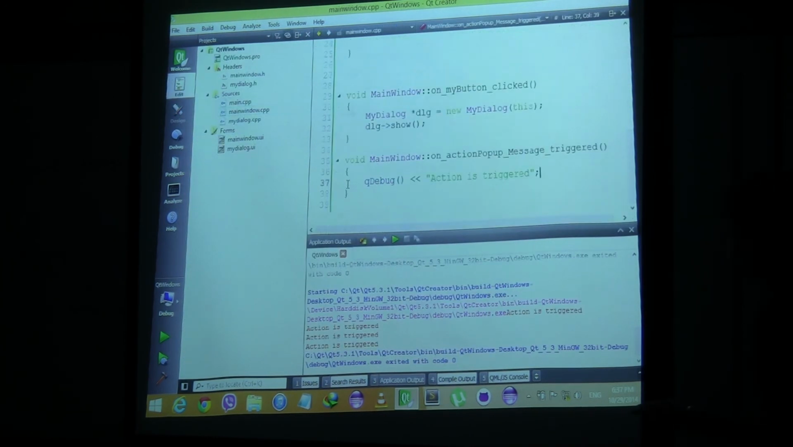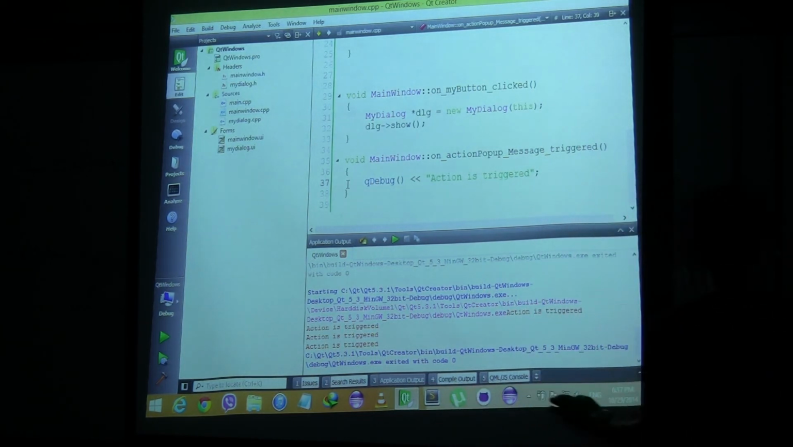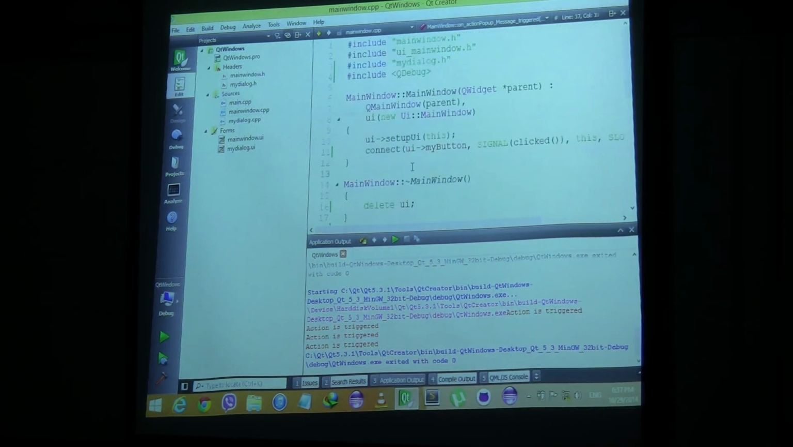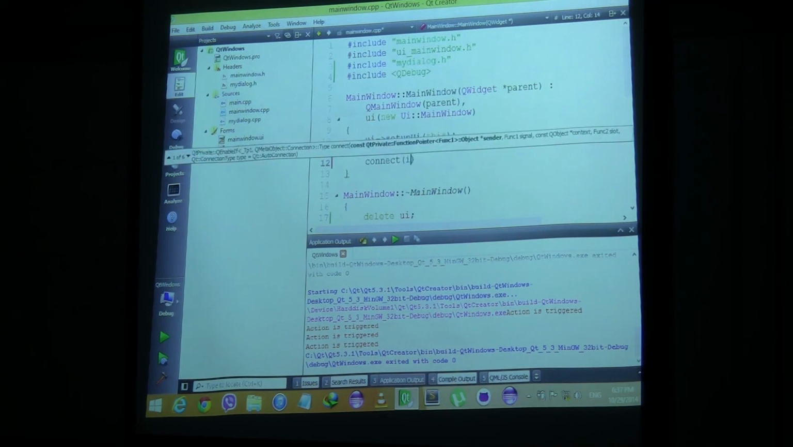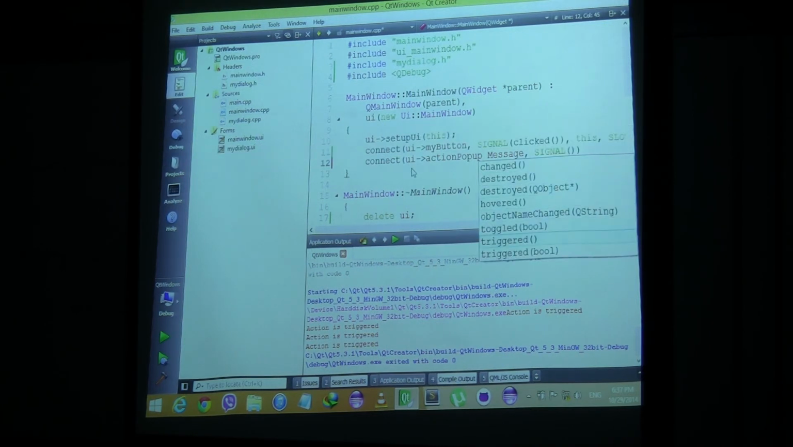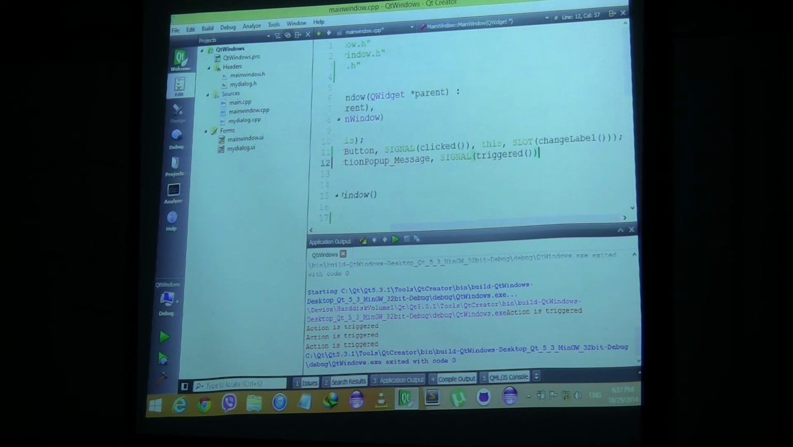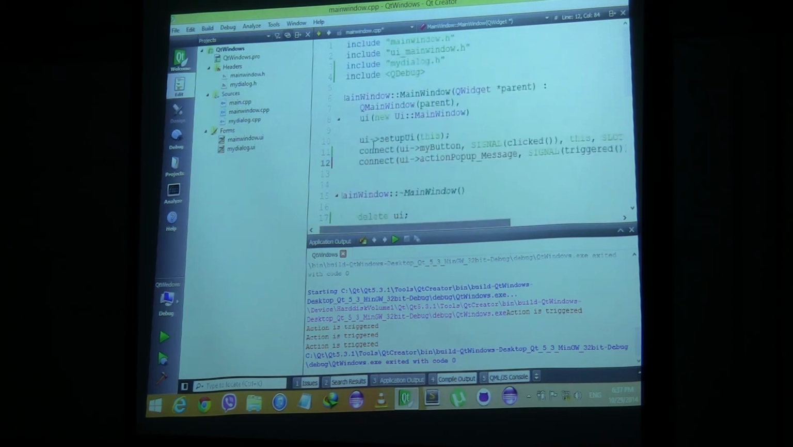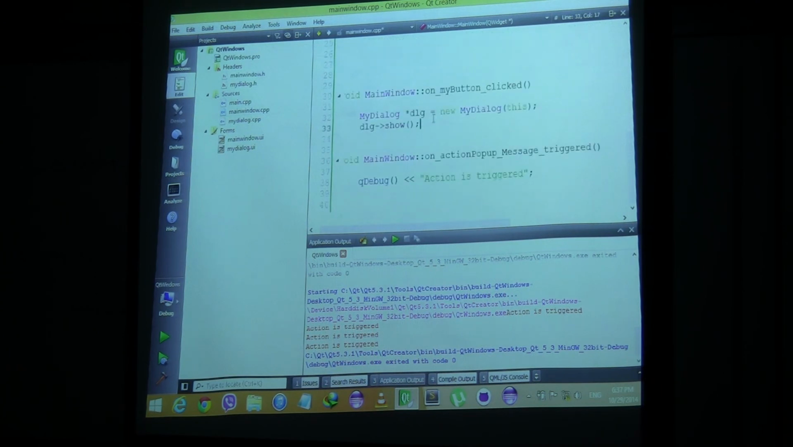As I told you, this is just a shorthand. You can use the same method. So I can say connect, ui action pop-up message signal. Right now we have triggered instead of clicked. And connect it to the same slot that we used earlier. So let's say slot change label for example. Okay, this will connect it to this slot.